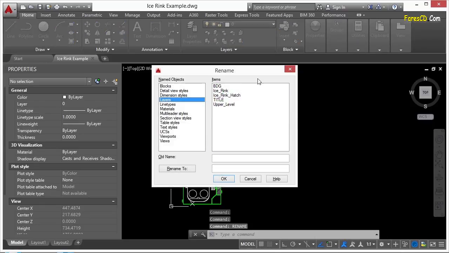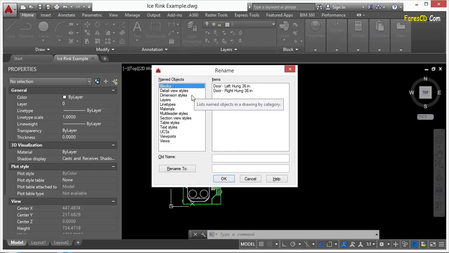You'll get the rename dialog box. It has two columns, named objects on the left and items on the right. The named objects are just the types of objects that you can choose from in your file. You can change blocks, views, styles, dimensions, layers, line types, materials, and so on. Let's look at blocks. So when you select one of these named object items, it'll show you all the items in your file that you can rename.